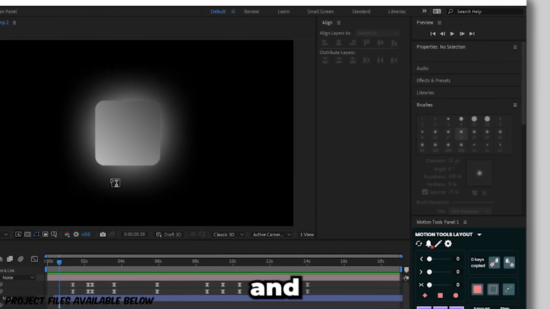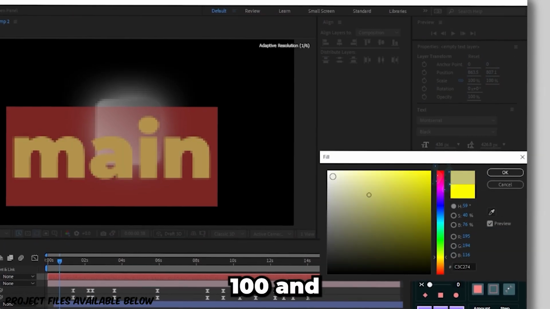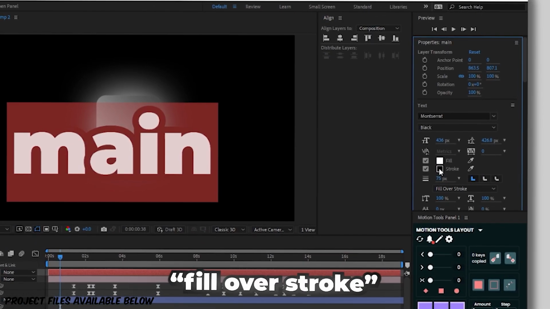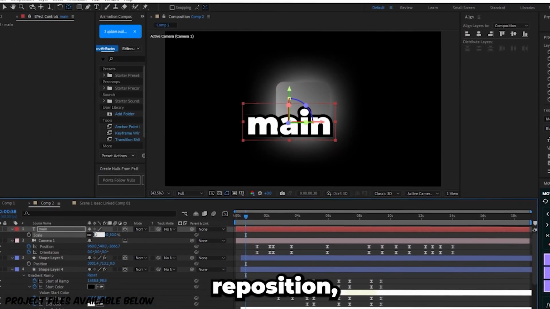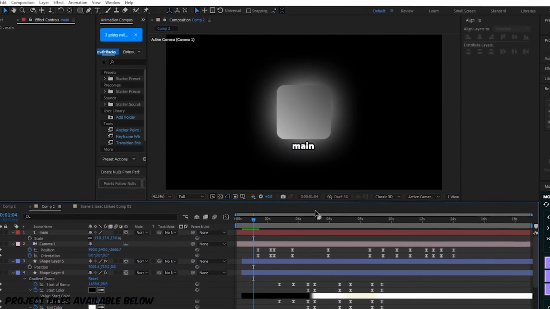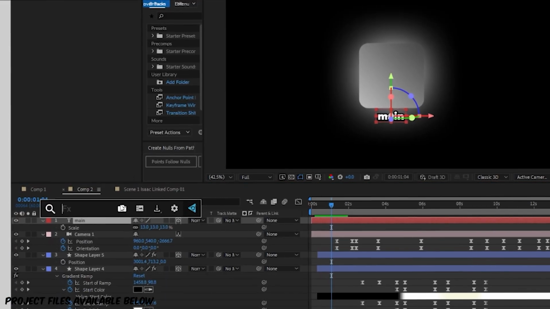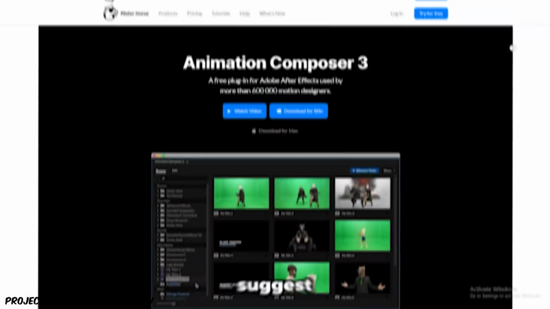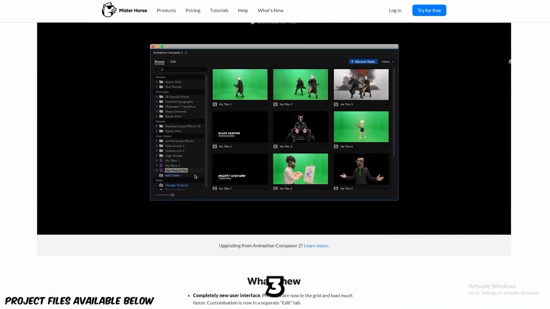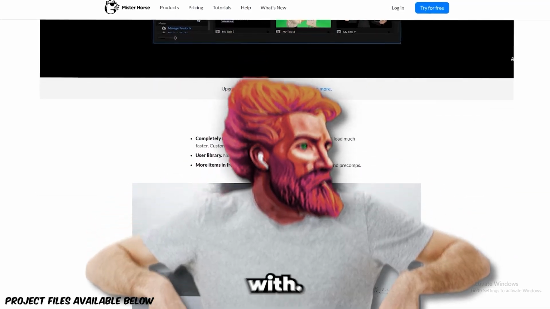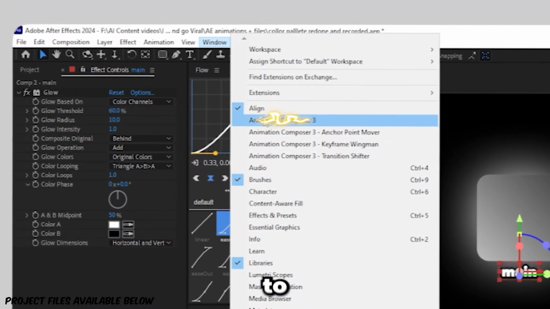Now let's go back and create the text. Make the stroke 100 and make sure it's set to fill over stroke. Resize and reposition, but make sure it's a 3D layer. Then add regular glow. To animate this, I suggest you download the Animation Composer 3, which is free in the folder that I've provided you with. Once you follow the instructions, you'll be able to find it under Window.